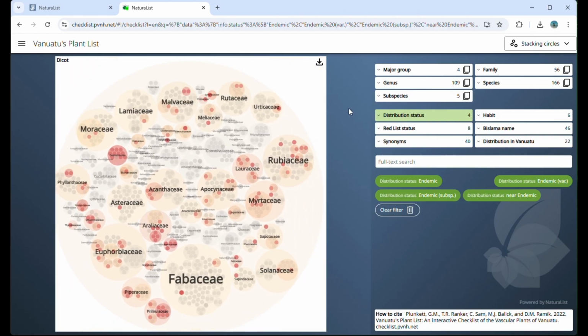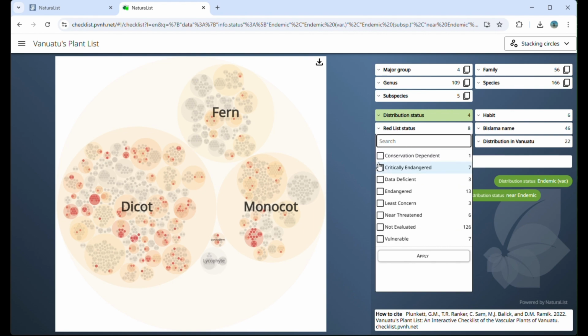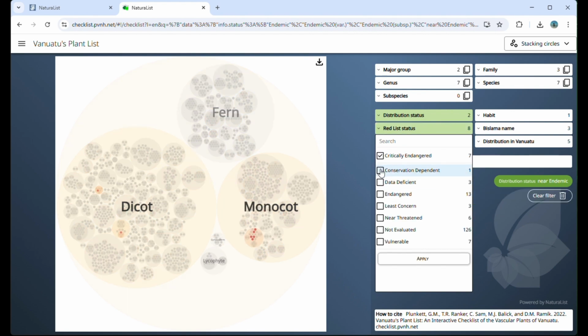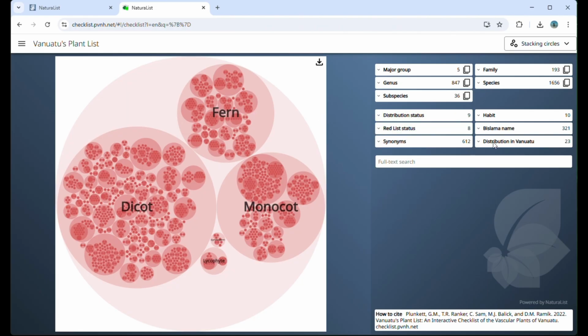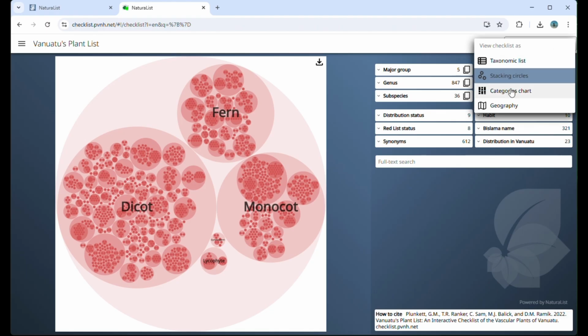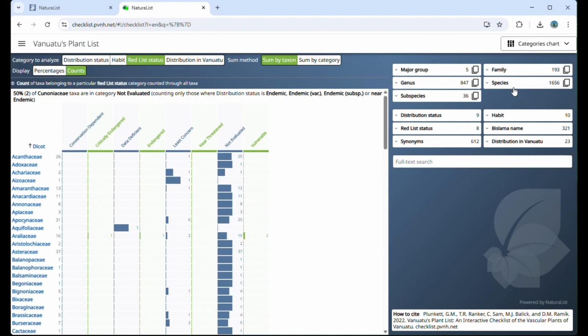Combine the filters. So if I was interested in anything that's endemic and critically endangered or endangered, then I would see that there are a few families that may be interesting for me in this case. Reset the filter and see another view, categories chart.